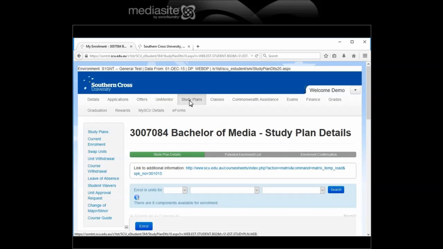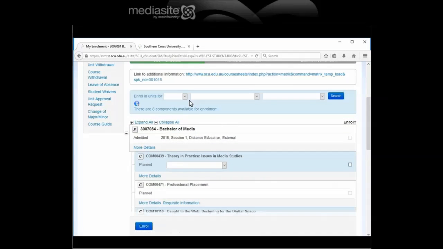The study plan details page will display your course name and all of the core or compulsory units within the course structure. It is important to note that the units are not displayed in the same order as the suggested enrollment pattern, so it is vital to consult your enrollment guide prior to enrolling. You can tell which units are core units or compulsory units by the C next to them.